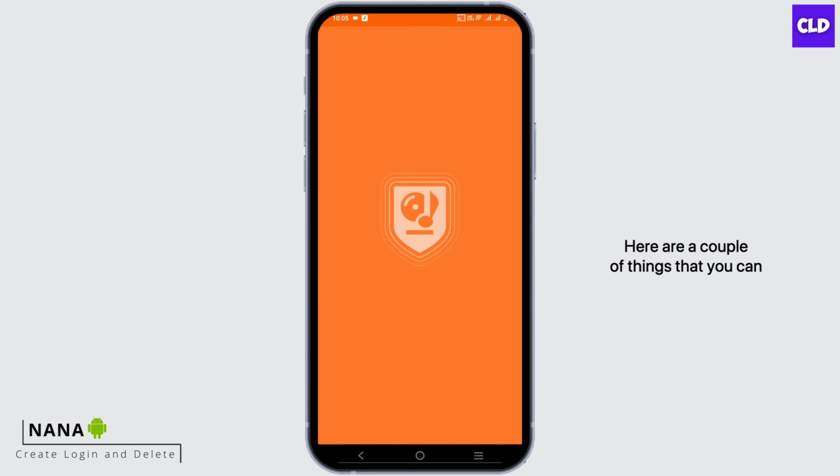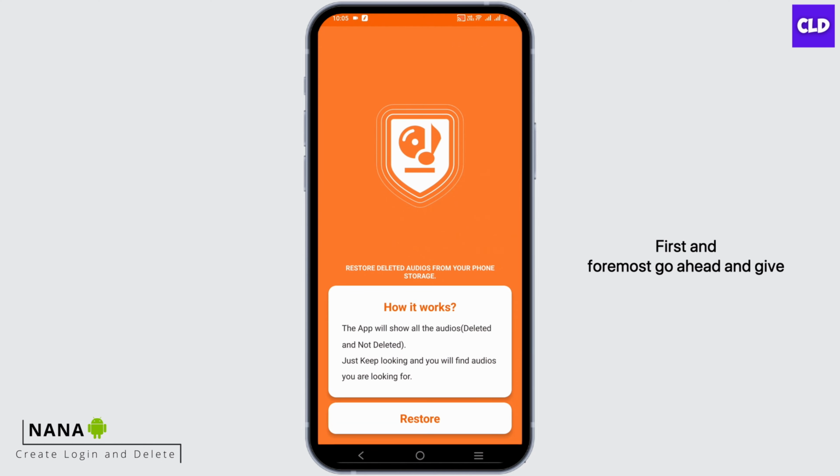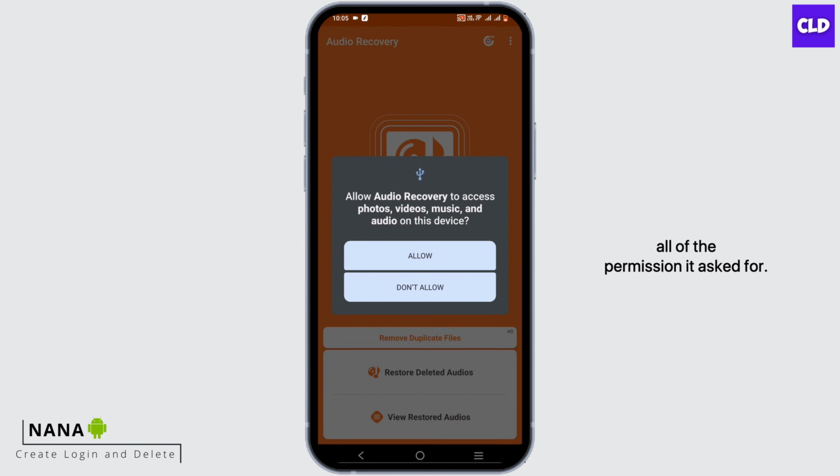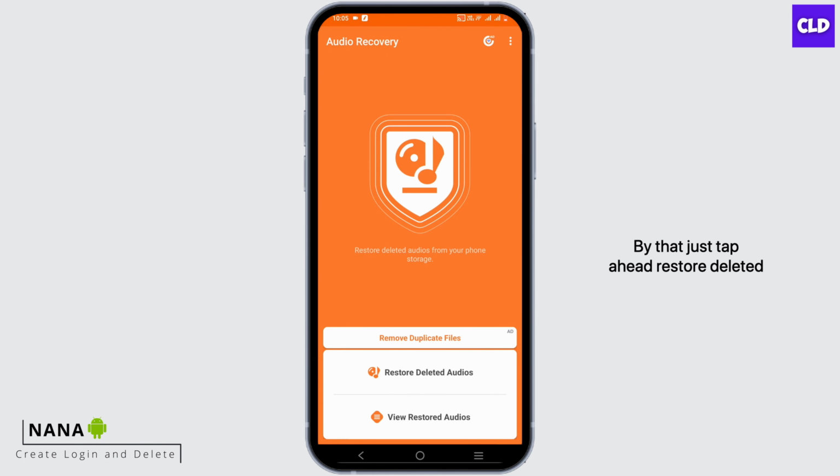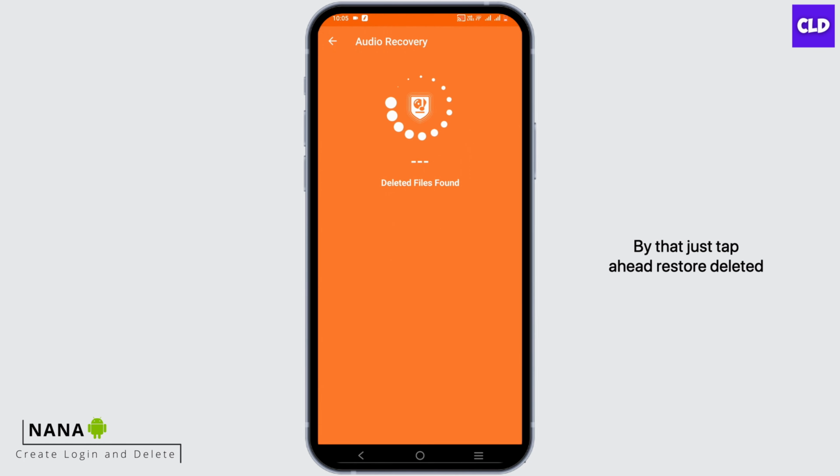Here are a couple of things that you can do before you start the actual process. First and foremost, go ahead and give all of the permissions it asks for. By that, just tap ahead, restore deleted audio and wait for it to analyze all of it. Now it will take some time, so be very patient with it.